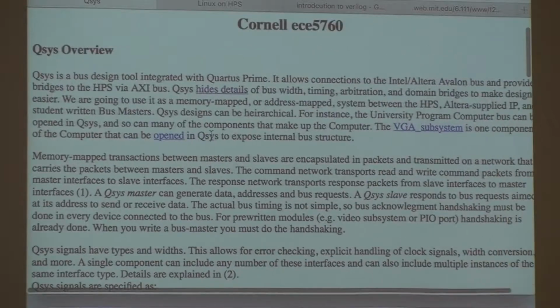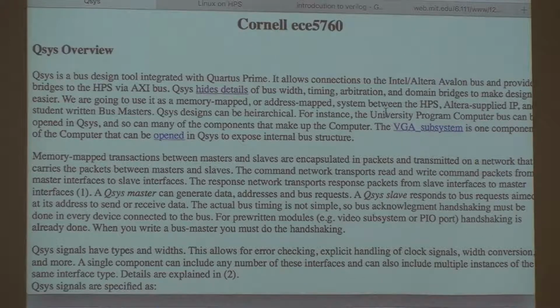But to go back up for a moment, Qsys designs can also be hierarchical. You have this bus layout I've shown you a couple of times of a ton of wires going between modules. But the modules you see on that bus can actually be subsystems with their own bus structure. So you can hierarchically hide stuff.